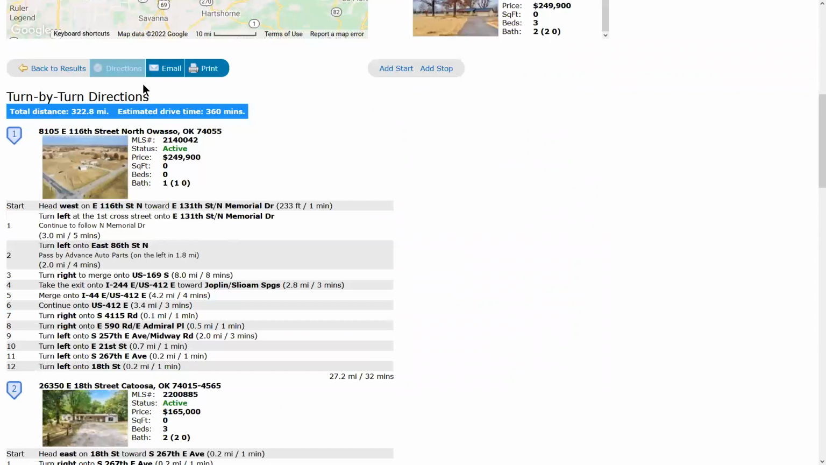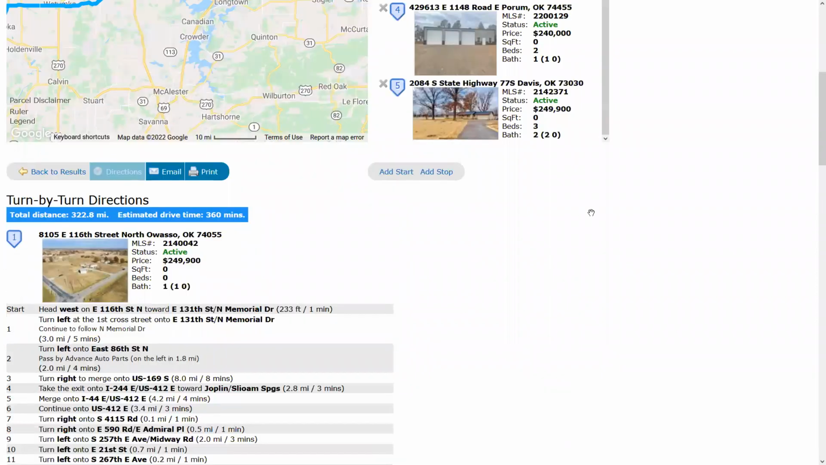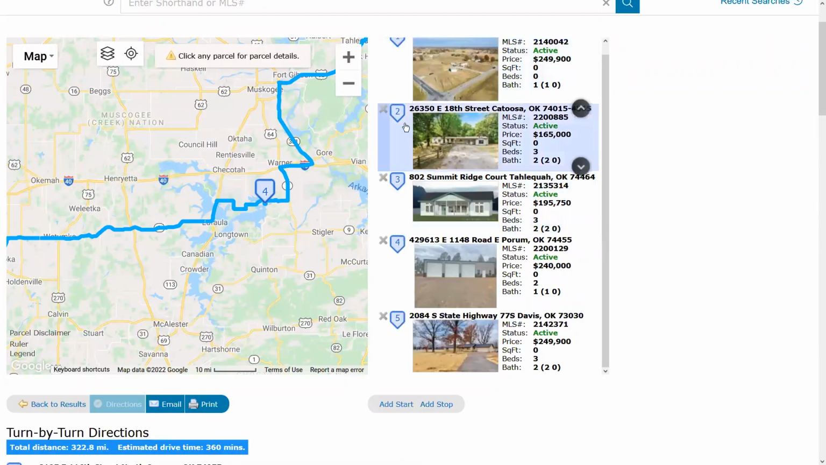There are some add start and stop options as well. So if you had a place that you wanted to meet and then subsequently send the other information, that's a choice as well.